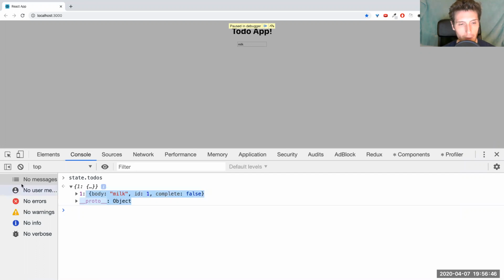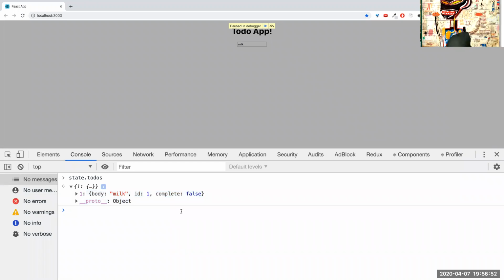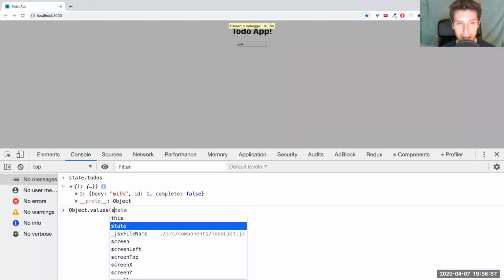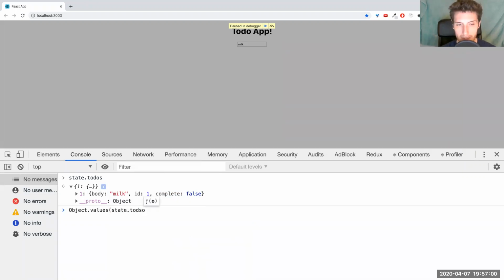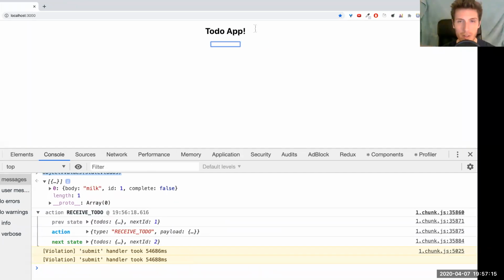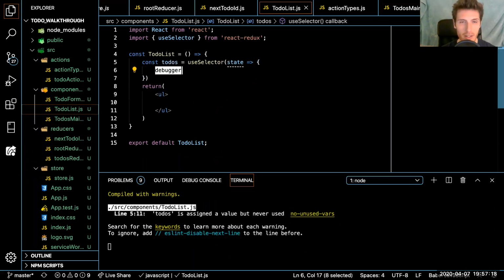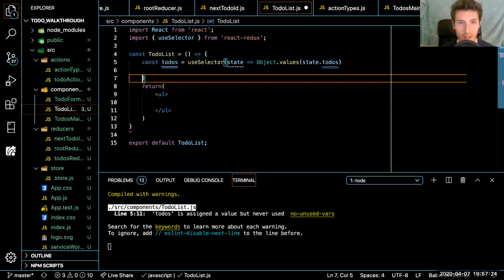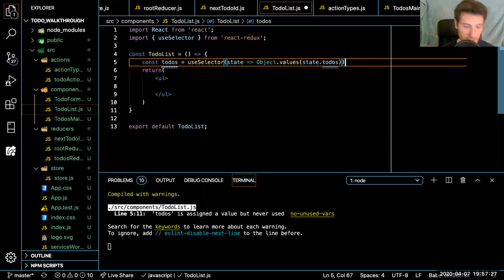So what part of this object do we really care about? The values. We just care about the values. I can get that by saying Object.values and passing in our state.todos. If I do that, we get this array of objects where we have body milk, ID 1, complete false. That looks pretty good. So let's copy that, we will remove our debugger in our ToDoList, and I'm just going to return Object.values of state.todos.